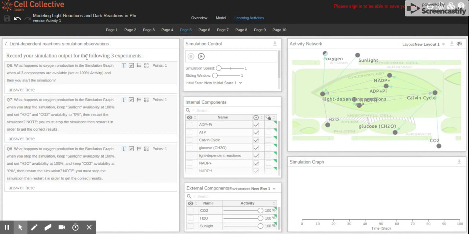So we're going to record our simulation output for the following three experiments. What happens to oxygen production in the simulation graph when all three components are available at 100% activity, and then you start the simulation? Okay, so we're going to hit play. We're going to watch, and the oxygen production stays way up. We're producing oxygen this whole time. Excellent.